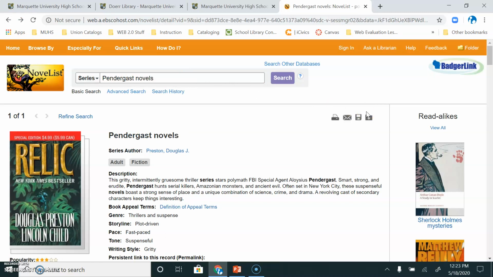So, Novelist, it's your key to finding books that read like books you already like. And summer's coming. Your break is just a week away. It's going to give you lots of opportunities to read for pleasure.